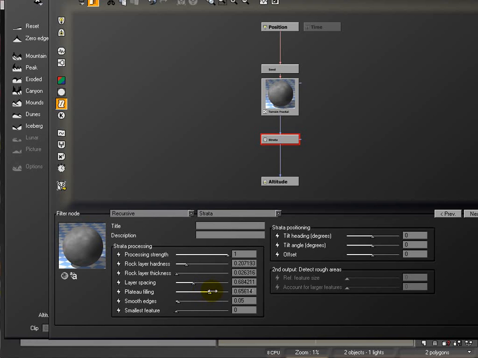And we'll take plateau filling and actually increase this, to provide a little bit more smoothness on the top layers. And edges, let's go to 0. I want those edges to pop up. Right here, we actually have our strata positioning, and you can start using this if you want it a little bit tilted, on an angle.